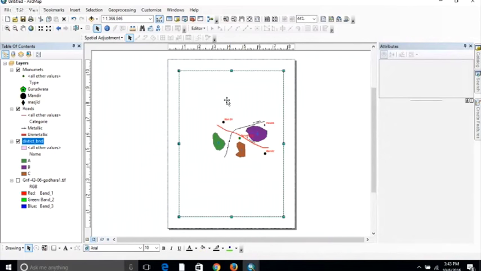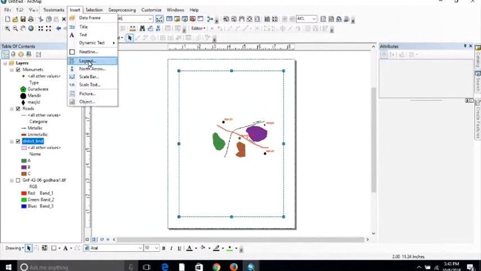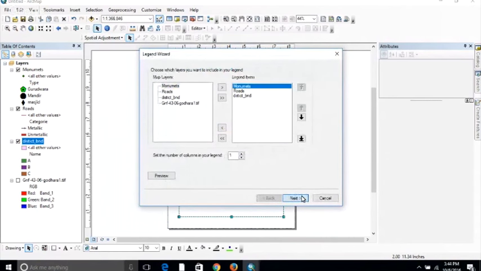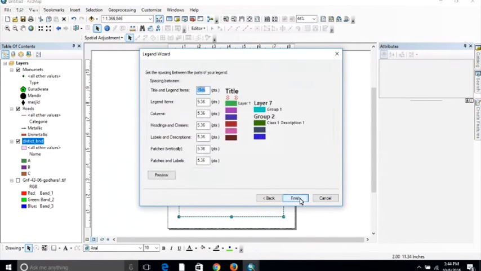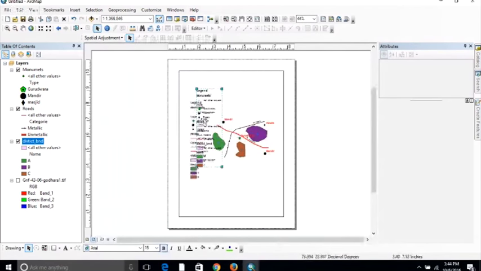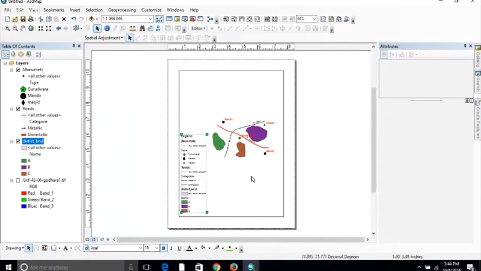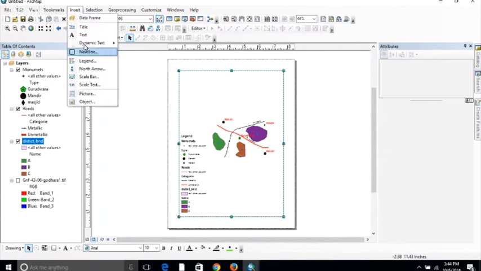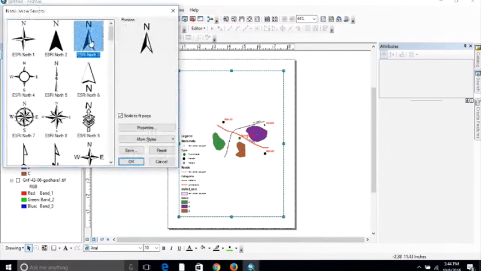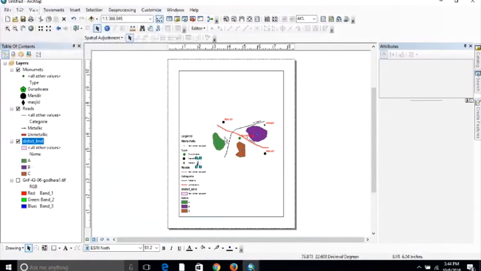Now I want to place the legend window over here. Insert legend. Whatever features I want to check in, I can place everything. And immediately my legend window is here. I want to place the north arrow. Here comes the north arrow. I can place it here.